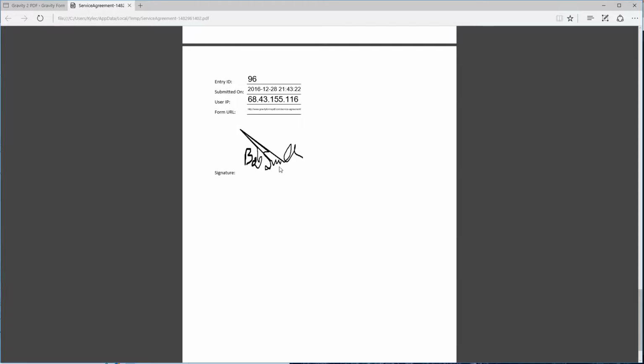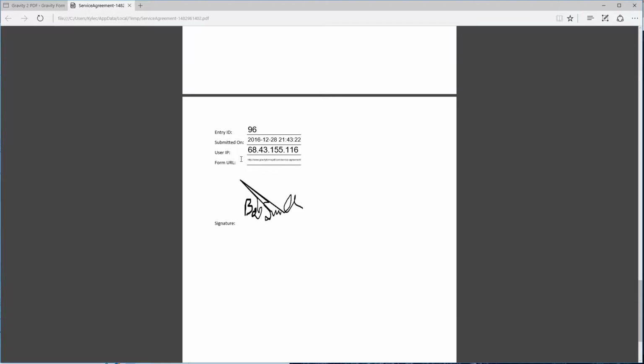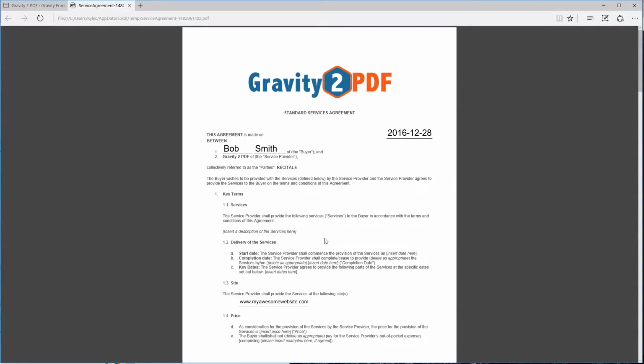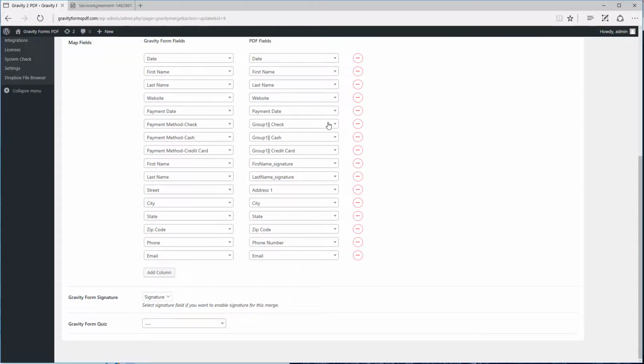I'm not sure how that got in there. I don't think I saw that on our signer page, but it happened. So user's IP, and this is our signer page. So that's how we can create automated documentation using Gravity to PDF.